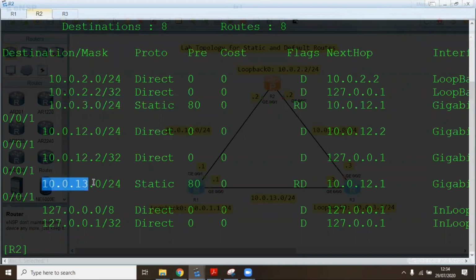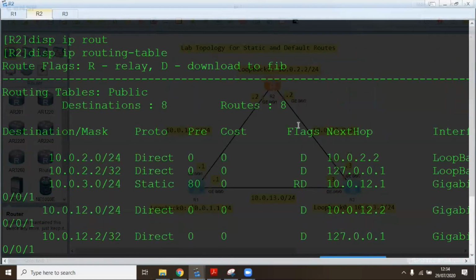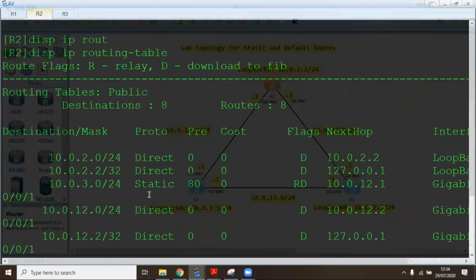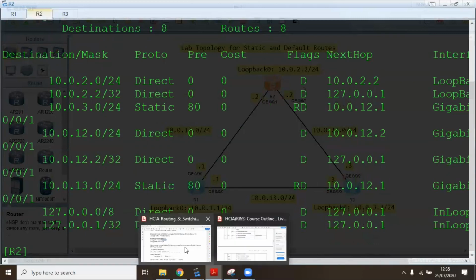Also, if you want to go to this network, the preference is 80 and the next hop is the interface on R1. So we're just simulating that if this link between R2 and R3 goes down, then R2 can still communicate with R3 through R1. So that is what we call a backup static route. And you configure a backup static route by simply playing around with the preference value. So I hope that is clear.